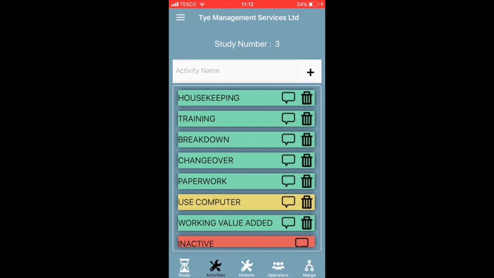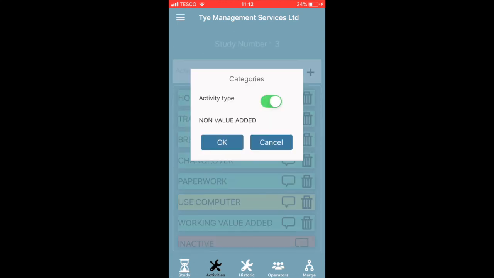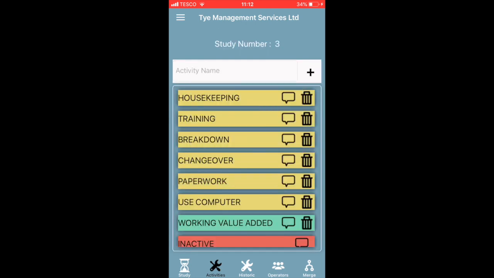And you can see it adds them as value added, and I'm just going to change their subcategory to non-value added by clicking on the green area, clicking on the button and then clicking OK. Okay, so we've got a list of activities now, so we can start our study. We can start the study just by pressing on the study icon on the bottom left.